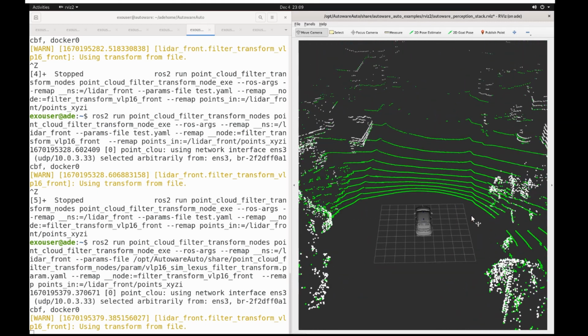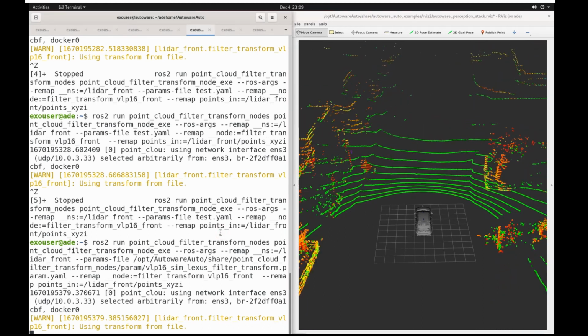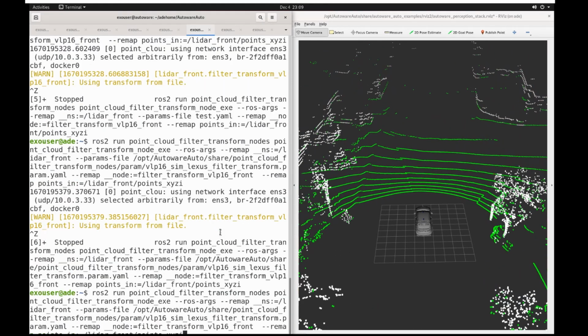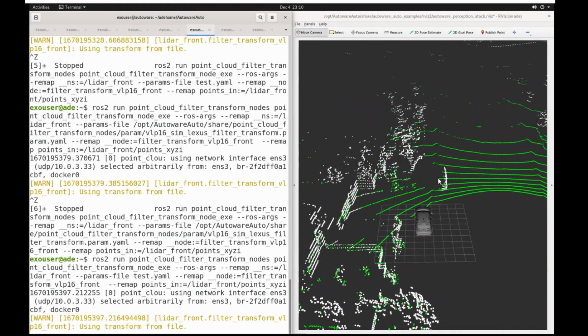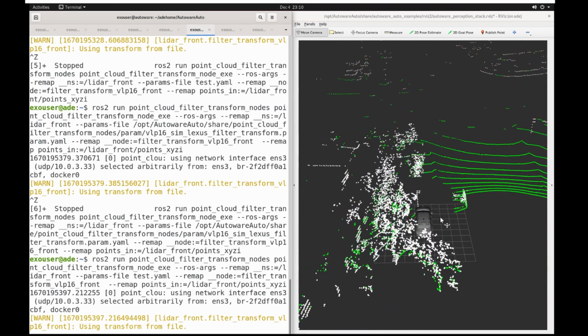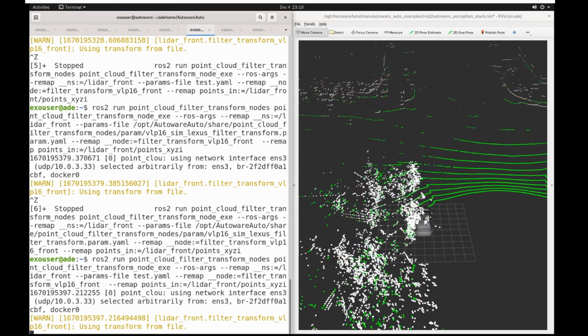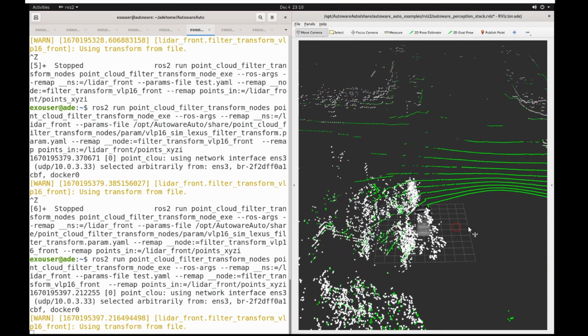So this is our attack. We will replay it here. And we trick the system to think the car is in a different place than it actually is. So it's an integrity attack.